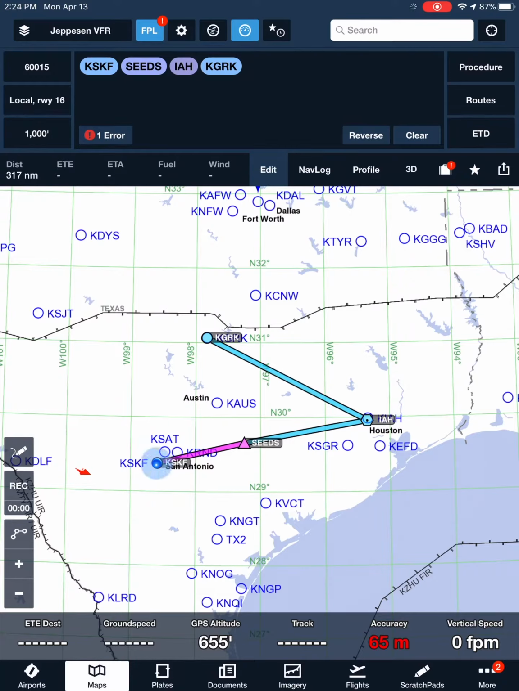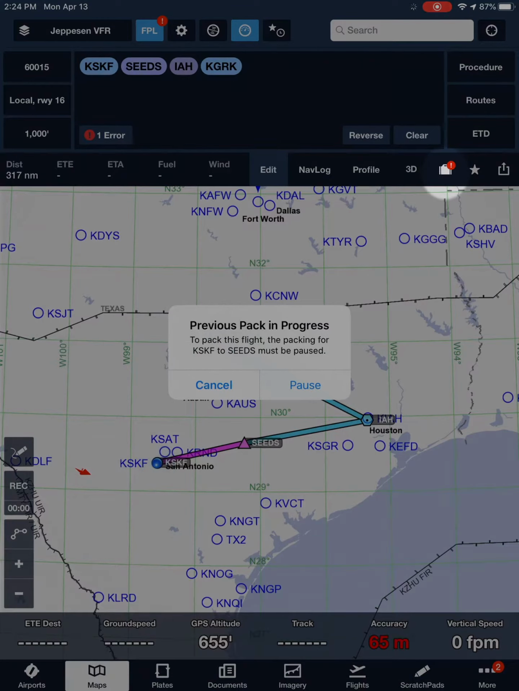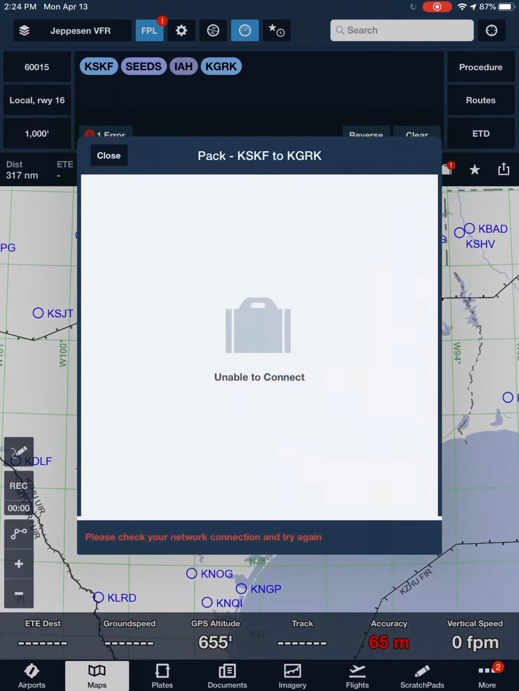If I am connected to commercial Wi-Fi, I can hit this little briefcase here on the right, and it'll start packing that information. Right now I don't have the connection, so I won't do that.